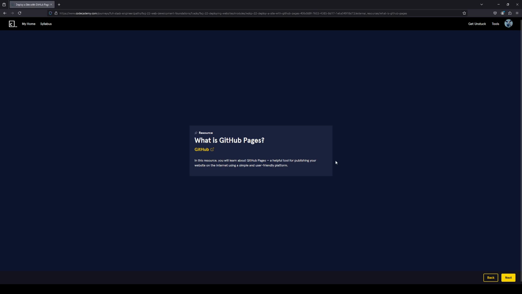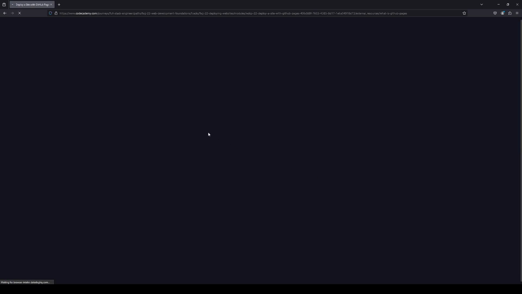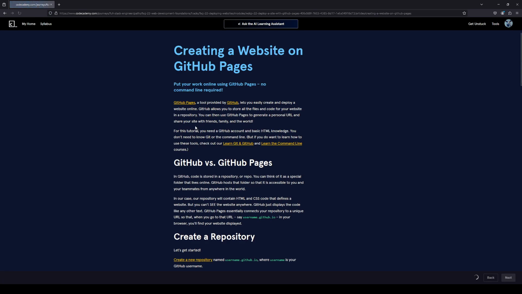In this resource, you'll learn about GitHub Pages, a helpful tool for publishing your website on the internet using a simple and user-friendly platform. Creating a website on GitHub Pages. Put your work online using GitHub Pages. No command line required. GitHub Pages, a tool provided by GitHub, lets you easily create and deploy a website online.